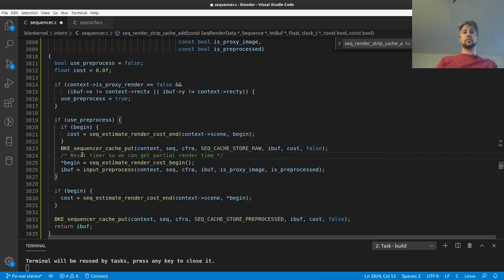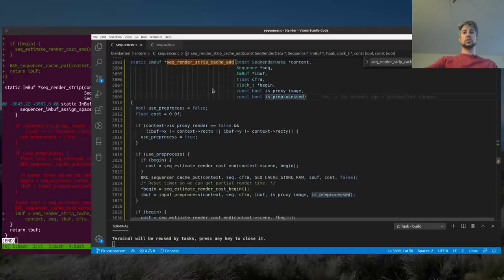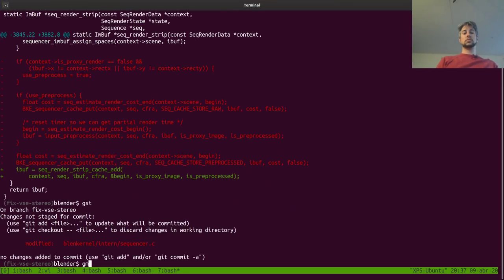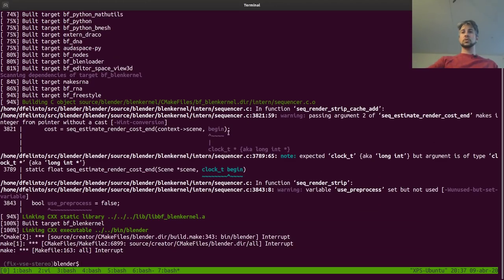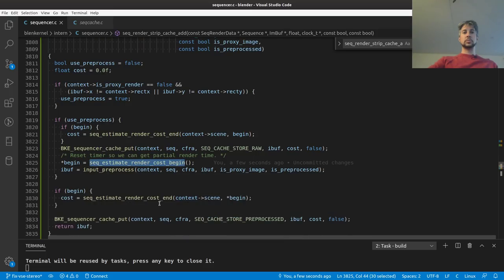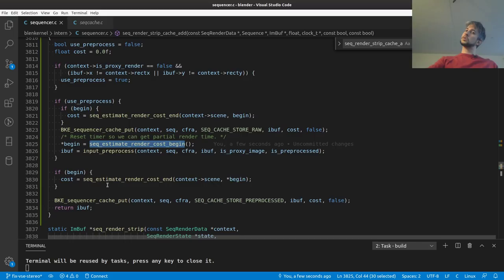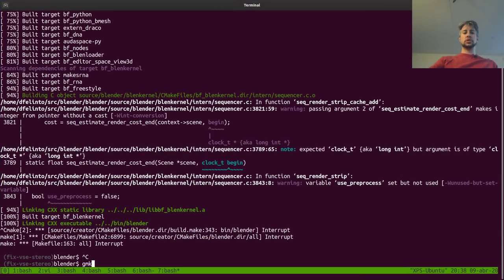Okay, code style. I think this baby is ready. Are we using all the parameters? We should, otherwise we're gonna complain anyways. One thing I like to do is while I, any warning is important. Oh, of course. No. Oh, here. Bang. And use preprocess not used.